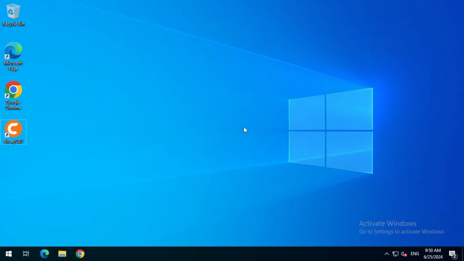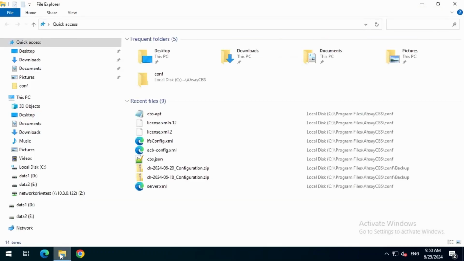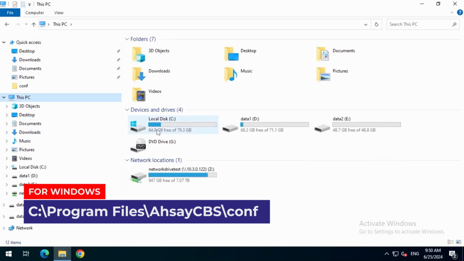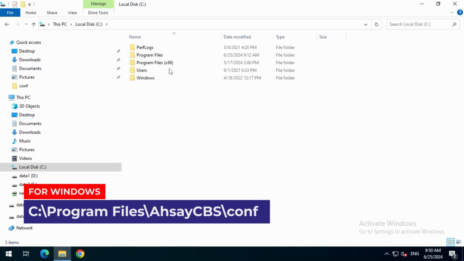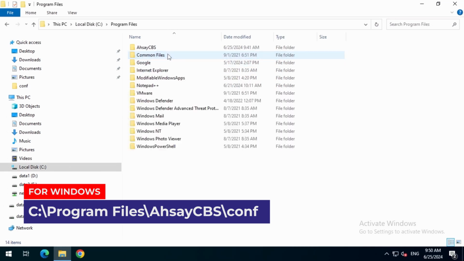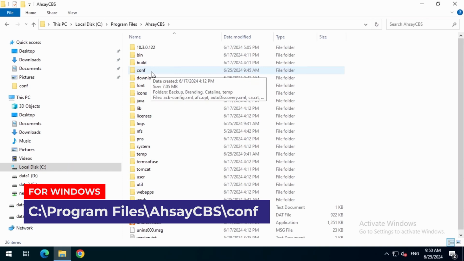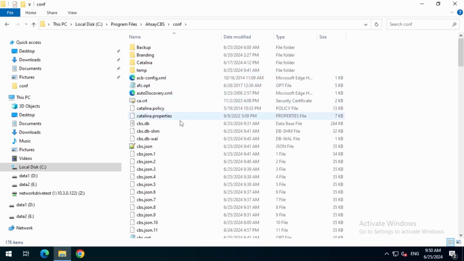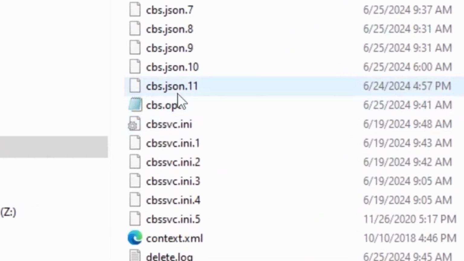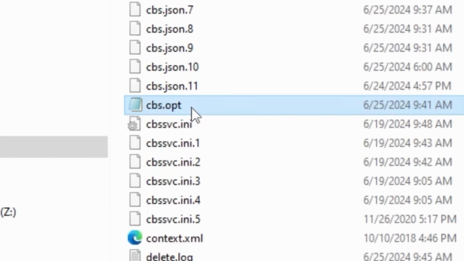In order to start AhsayCBS in debug mode, follow these steps. Open Windows Explorer, then go to Drive C, Program Files, AhsayCBS, and Conf. Look for the cbs.opt file, then open the file with a text editor.